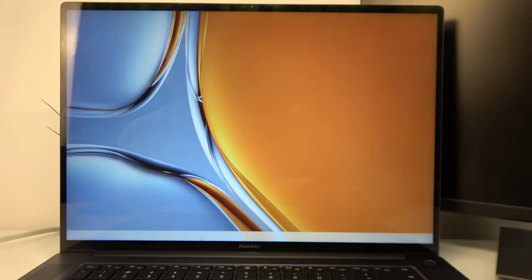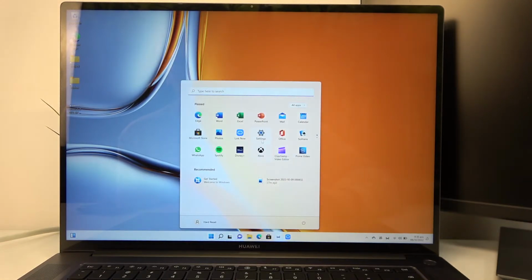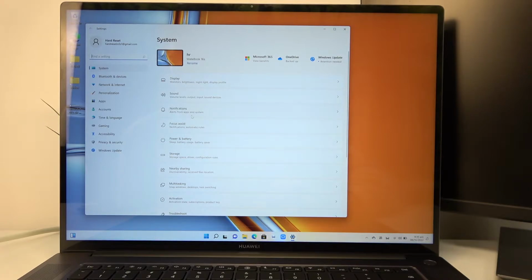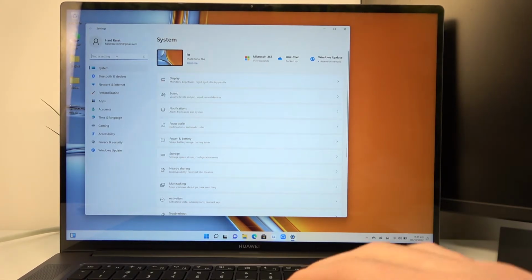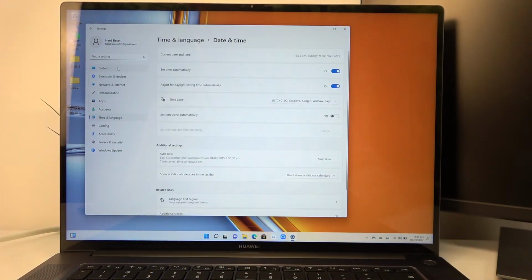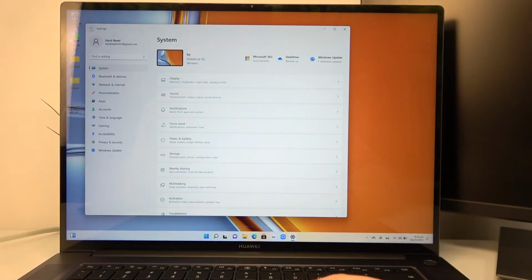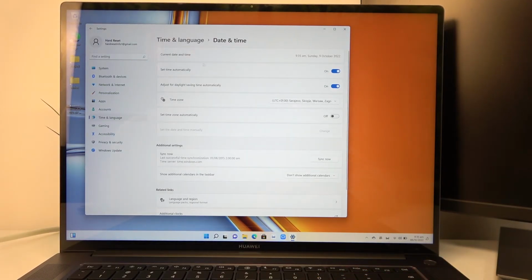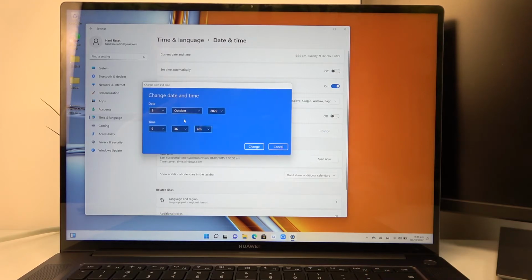So we need to start with opening the Windows key, then go on to the settings. Here locate date and time, and you can find it in the settings, or simply write down date, time, settings. Now we can see the current date and time. Disable set time automatically, and that way you'll be able to go and change the time or date manually. And that's it for this video.